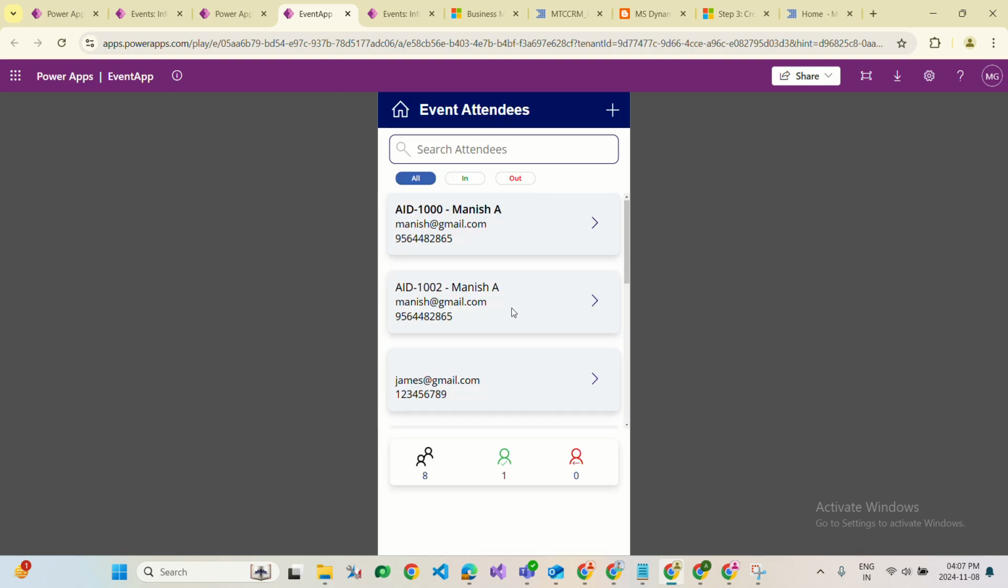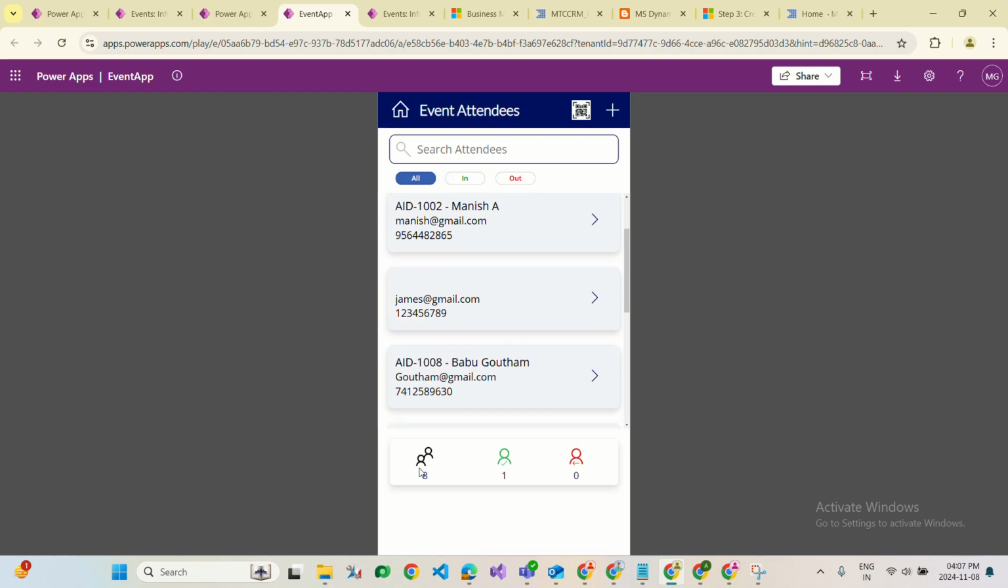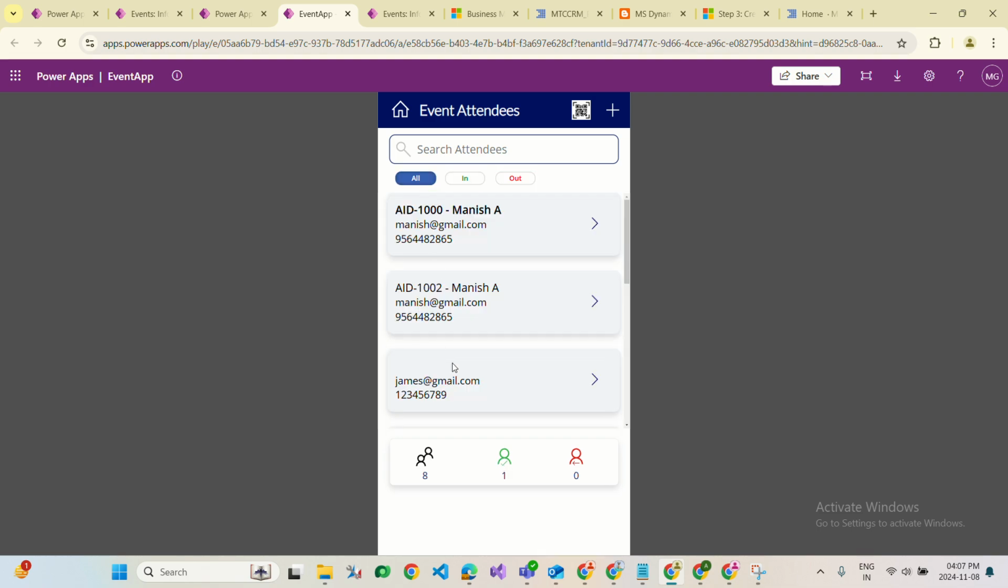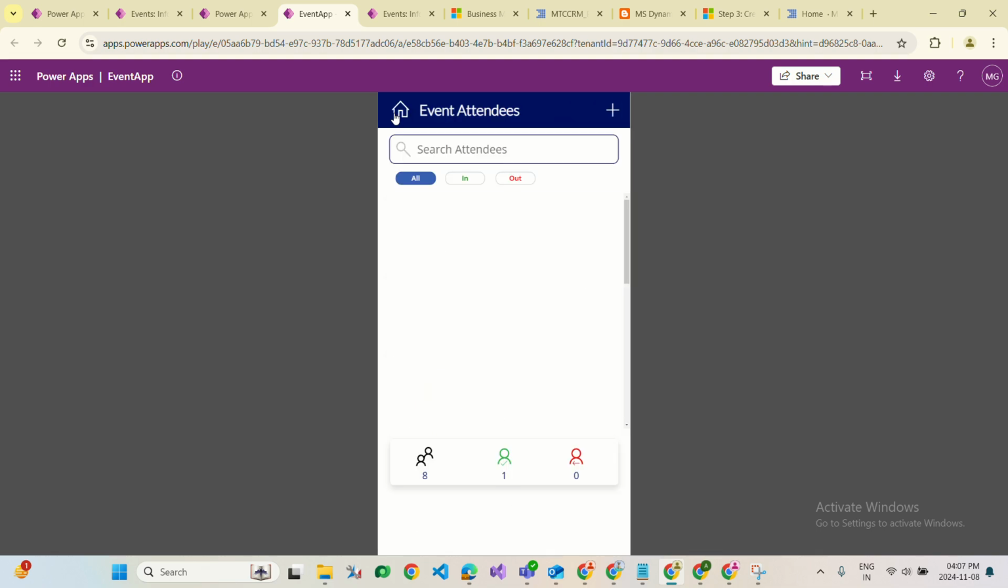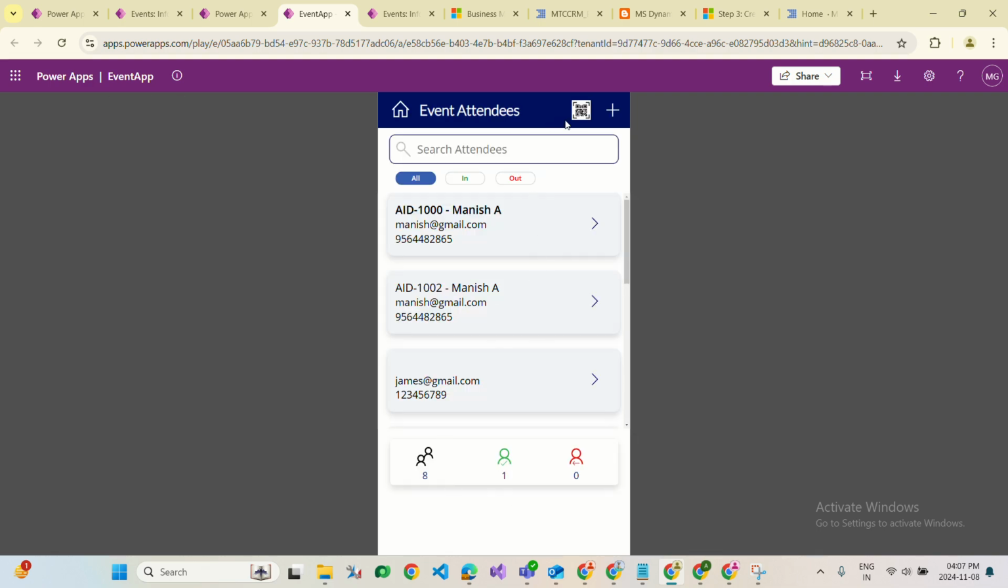The attendees who are going to attend here: we have a total of 8 attendees, and one is checked in, and you can filter from here itself. You can open the attendee and check the details of the attendee. The ticket selected by him was the general ticket, and the ticket price you can see here. So on, you can see all the things.